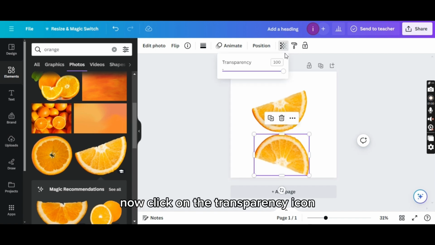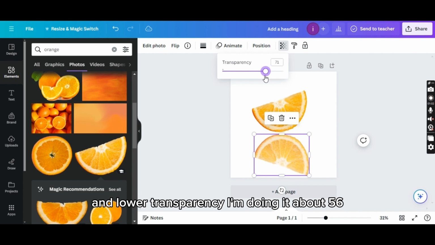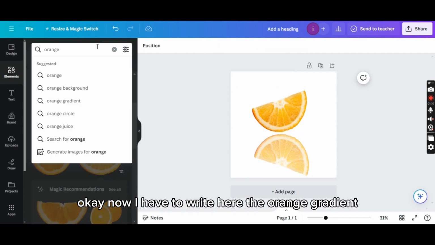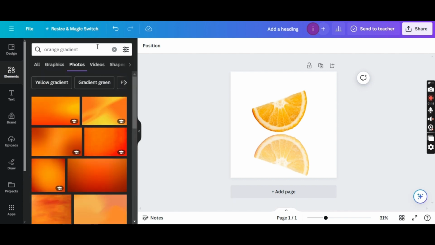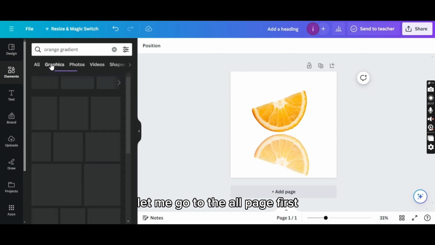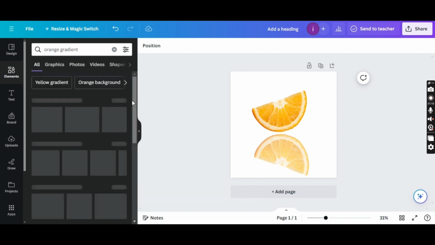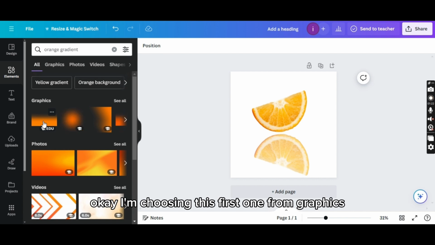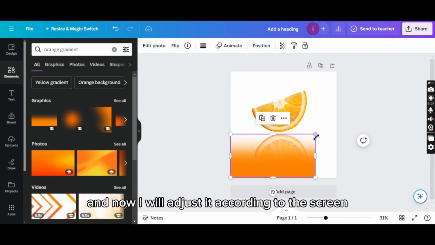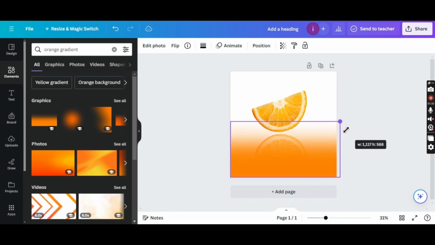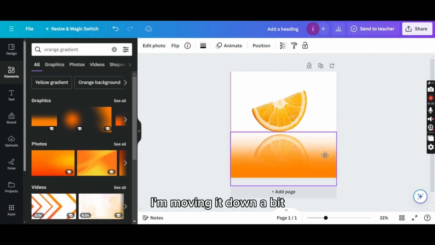Now click on the transparency icon and lower transparency. I'm doing it about 56. Okay, now I have to write here the orange gradient. There are so many gradients. Let me go to the all page first. Okay, let me see. Okay, I'm choosing this first one from graphics, and now I will adjust it according to the screen. I'm moving it down a bit.